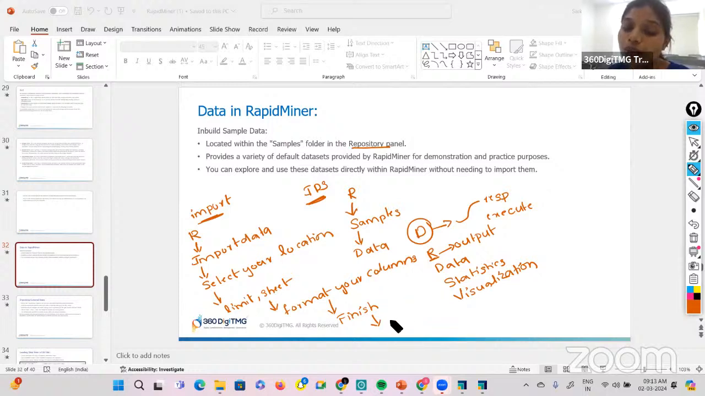So what did I do? Under the repository panel, I have local repository coming. Under the local repository, under the data folder, I got my sample superstore. Okay, so importing, how to import the external data.